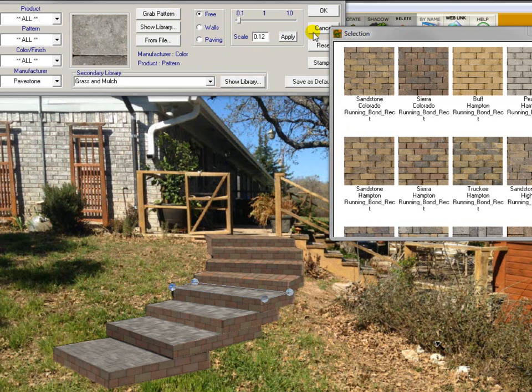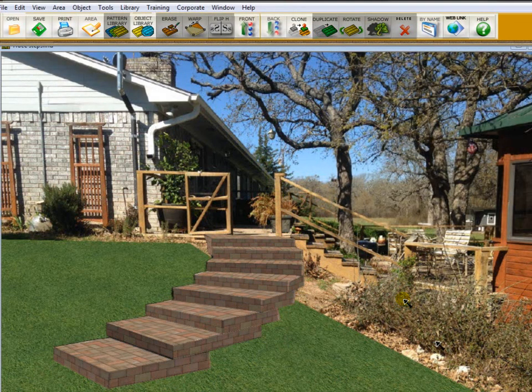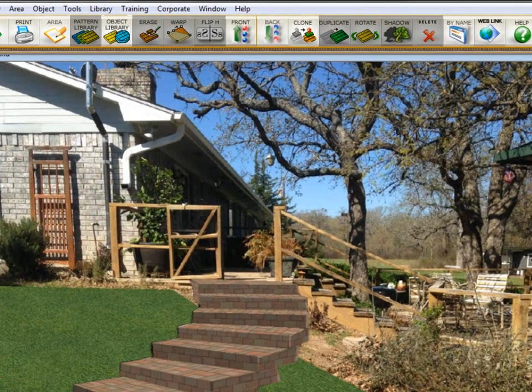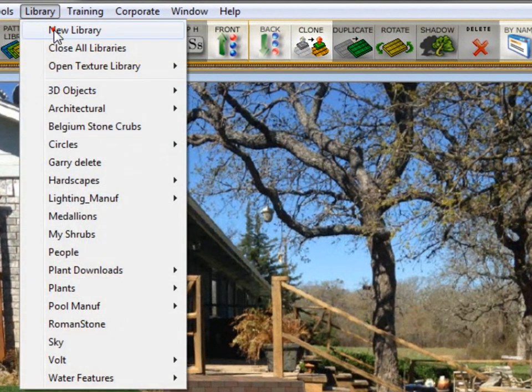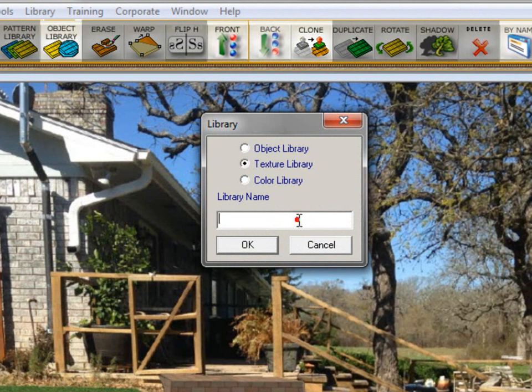Now I'm going to show you another way. So this way is by far the fastest. What you need to do is make a secondary library of the stones that you need. In this case, we used Pavestone, so we're going to use Pavestone Basket Weave and Pavestone Running Bond. So to do that, you'd go to Library, create new library, make sure it's a texture library, give it a name, and then click OK.